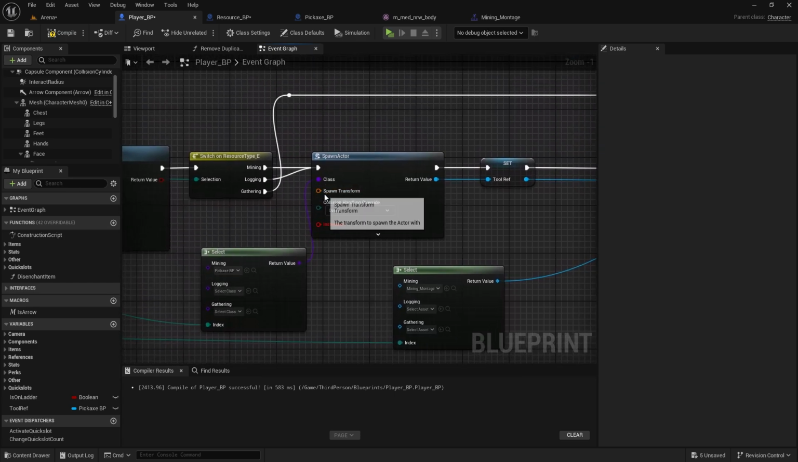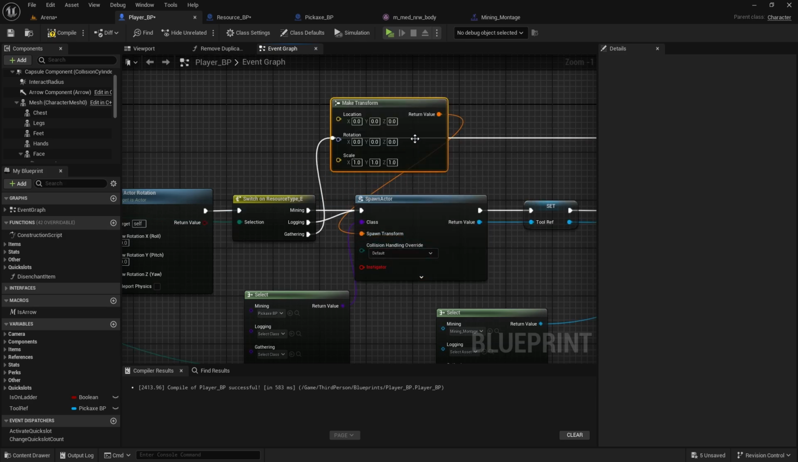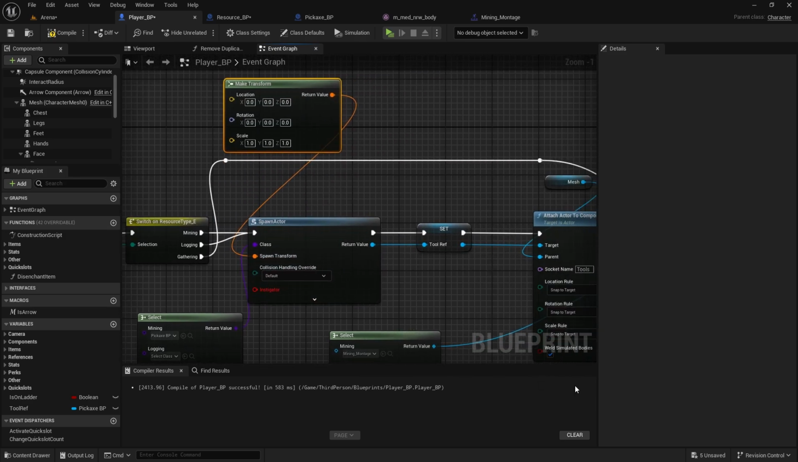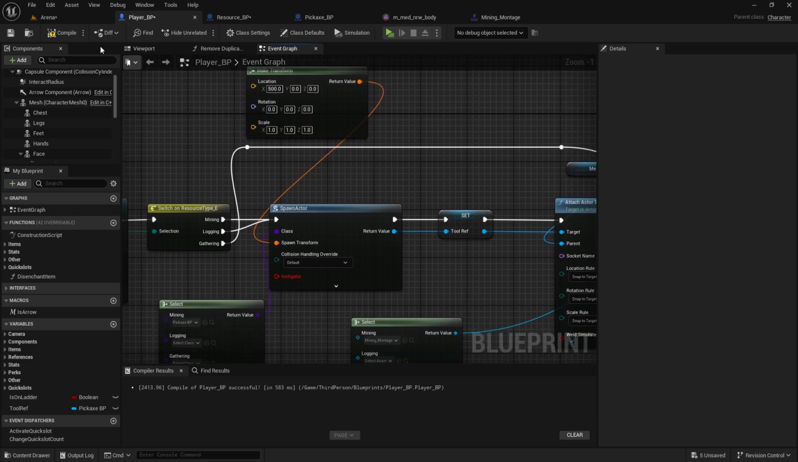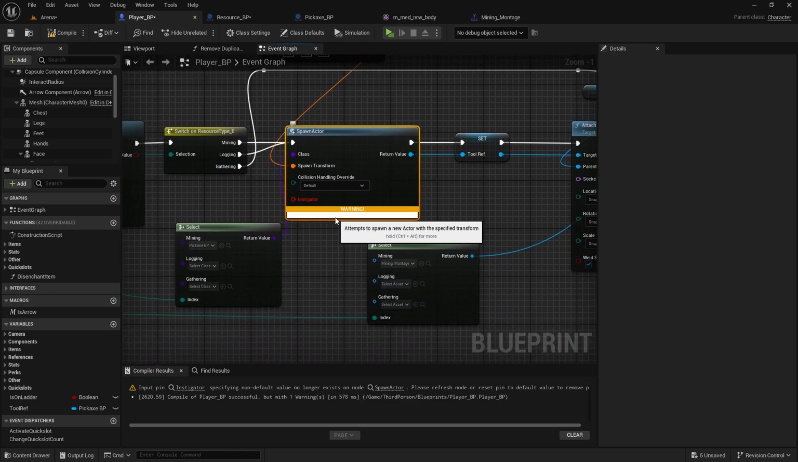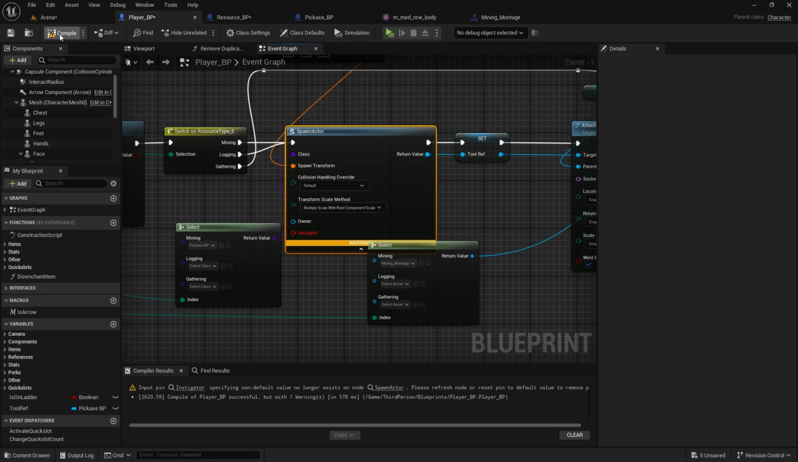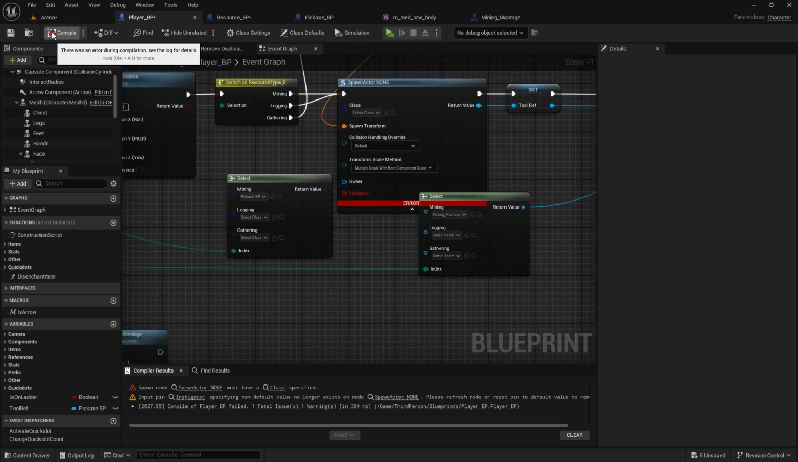Here we need spawn transform, so make transform. Doesn't matter what you do here because then we're attaching it to actor anyway, so you can just do location like 500 so it's not spawning on the player, doesn't cause some collision. And then instigator shouldn't be asking us this. Why is it asking me for instigator?